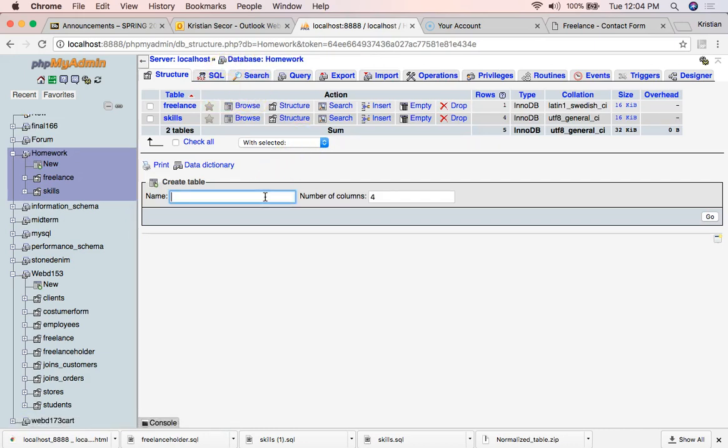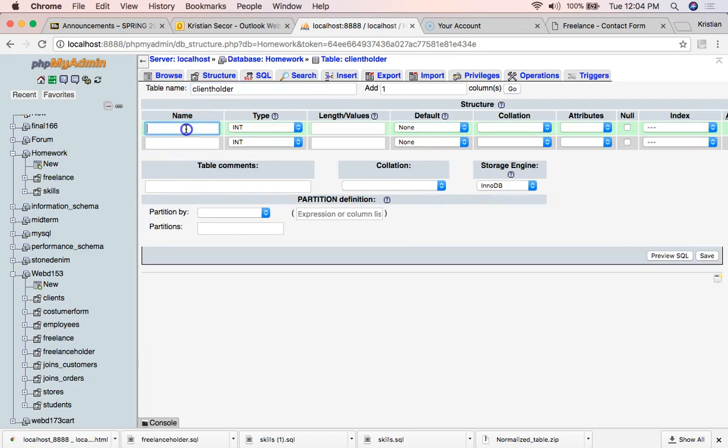So we'll call this client holder, and we're going to give it 2 fields, and this will be the client ID, and this will be the skills ID. And after that, we're going to create our relationships. So there's not going to be any primary key here. We're going to save it.